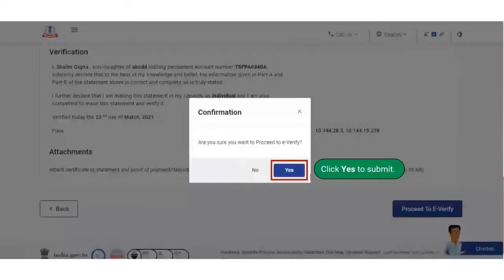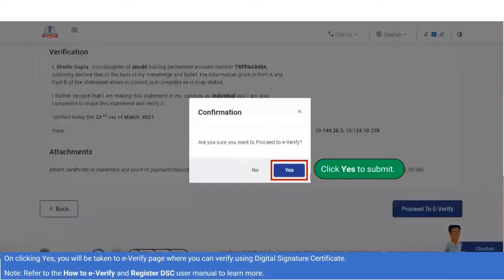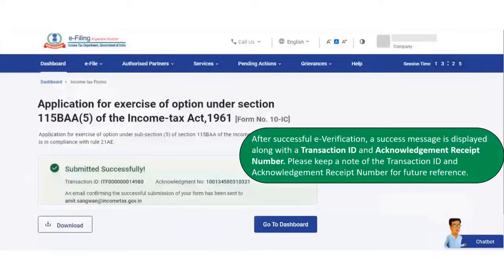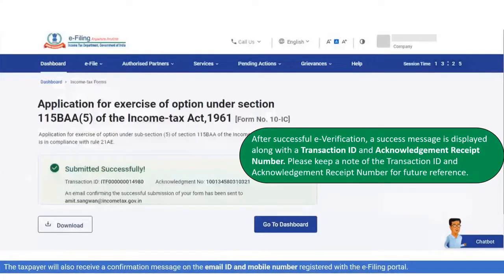Click Yes to submit. On clicking Yes, you will be taken to E-Verify page where you can verify using digital signature certificate. After successful e-verification, a success message is displayed along with transaction ID and an acknowledgement receipt number. Please keep a note of transaction ID and ARN for future reference. You will also receive a confirmation message on the registered email ID and mobile number.